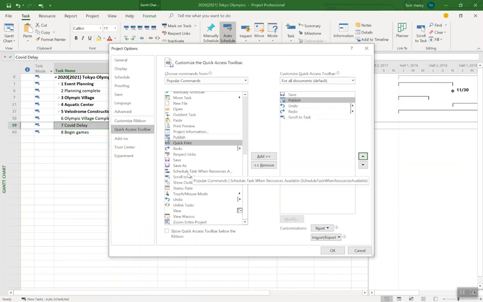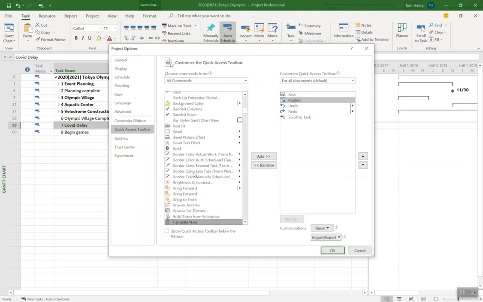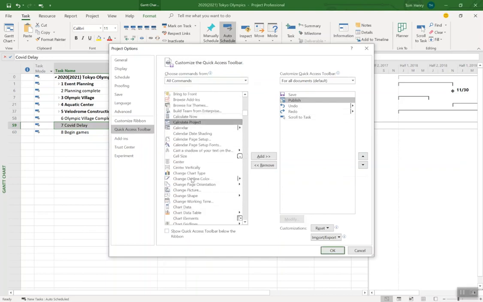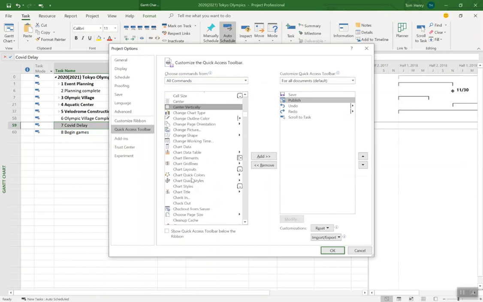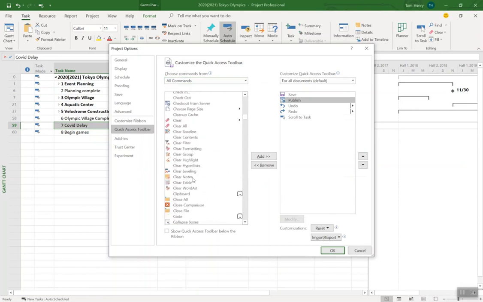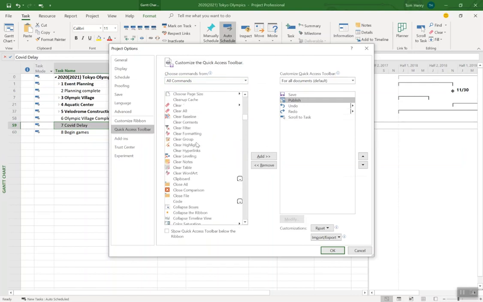Another one that I usually add, if you're a Project Online user, is the clean up cache. I come in here, all commands, clean up cache. Let's take a look. There it is. A little bit tricky to find, but there it is. And you can add that one as well. And reorder them as you like based on your preferences. Save, publish, undo, redo, clean up cache, scroll to task.